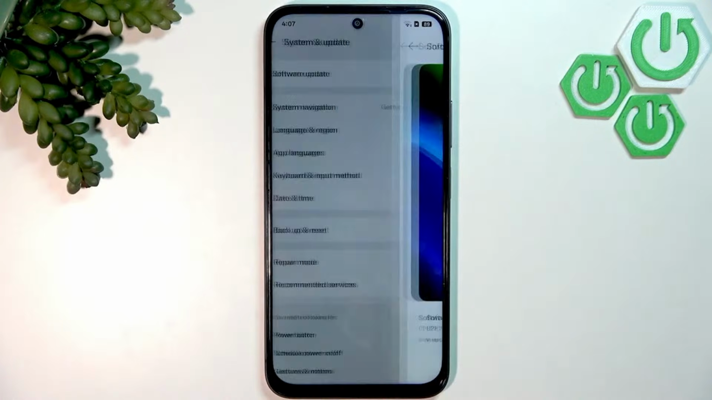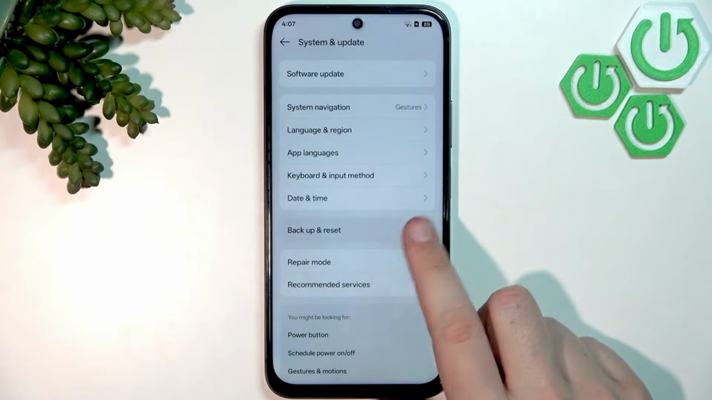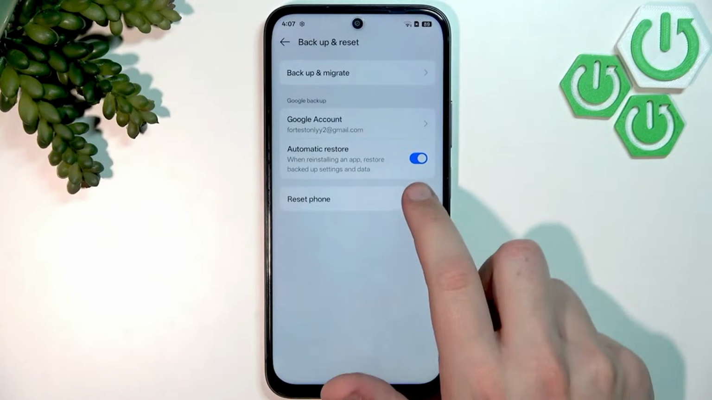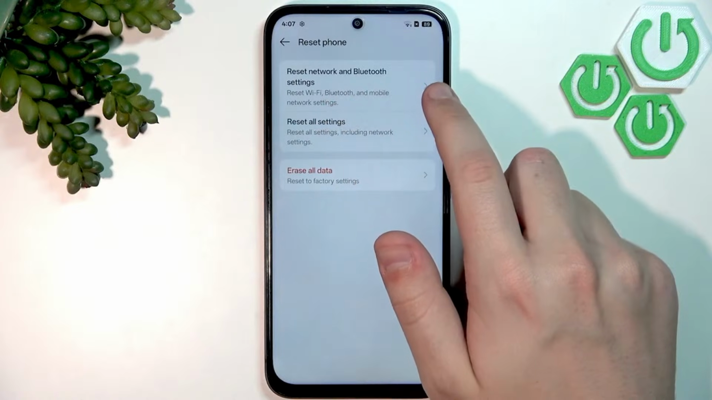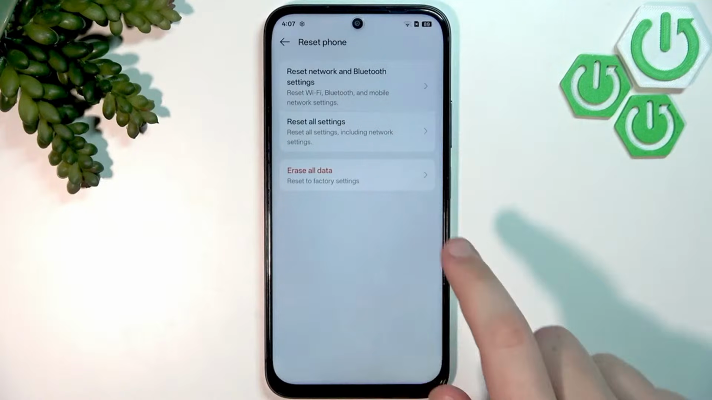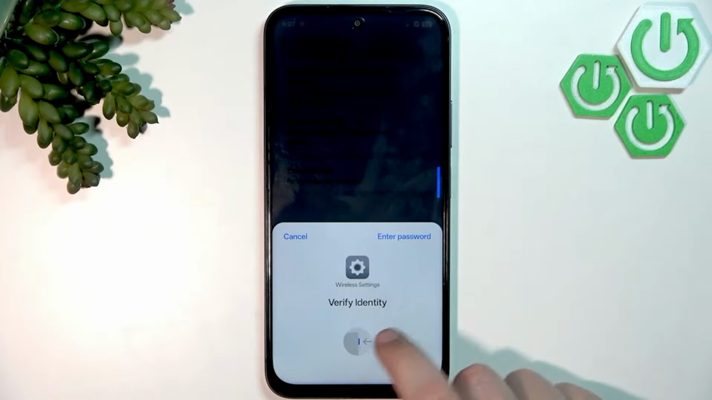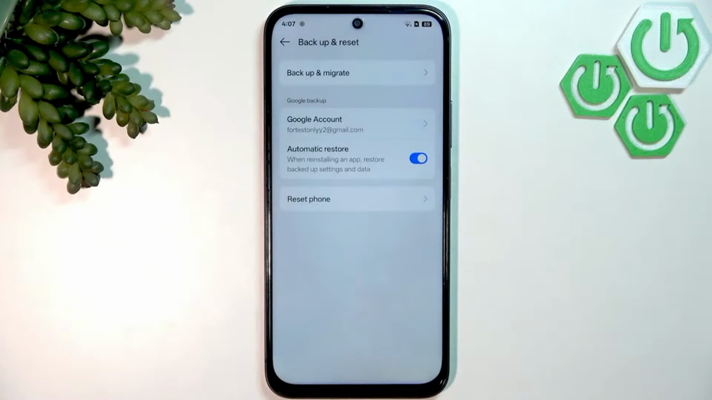Now, as a last resort, what we're going to do is we're going to reset network settings. So we want to go to Backup and Reset in the System and Update, click Reset Phone, and then Reset Network and Bluetooth settings. So you'll get rid of any Wi-Fi you've ever connected to, and it's saved on your device, every single Bluetooth device that you paired to and is connected, and of course, the mobile network settings. So you just tap here. Now you need to confirm it, and everything should be working.